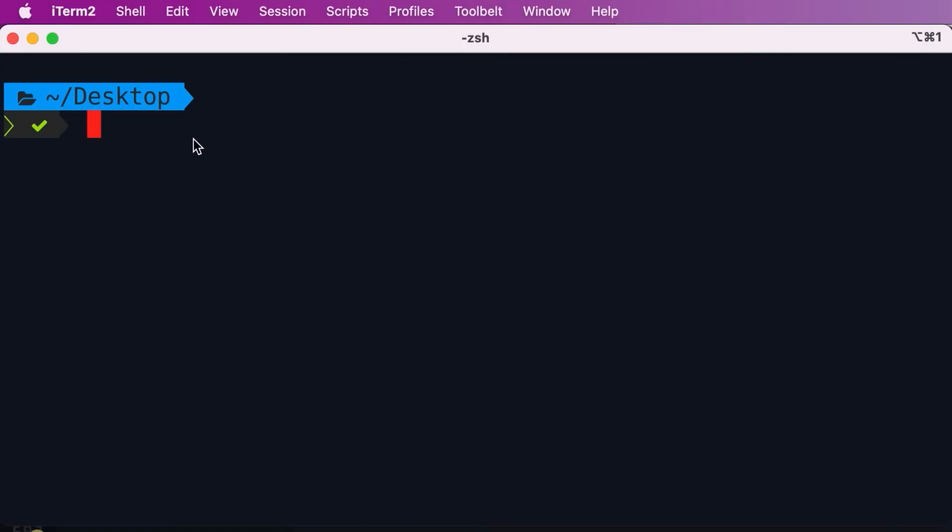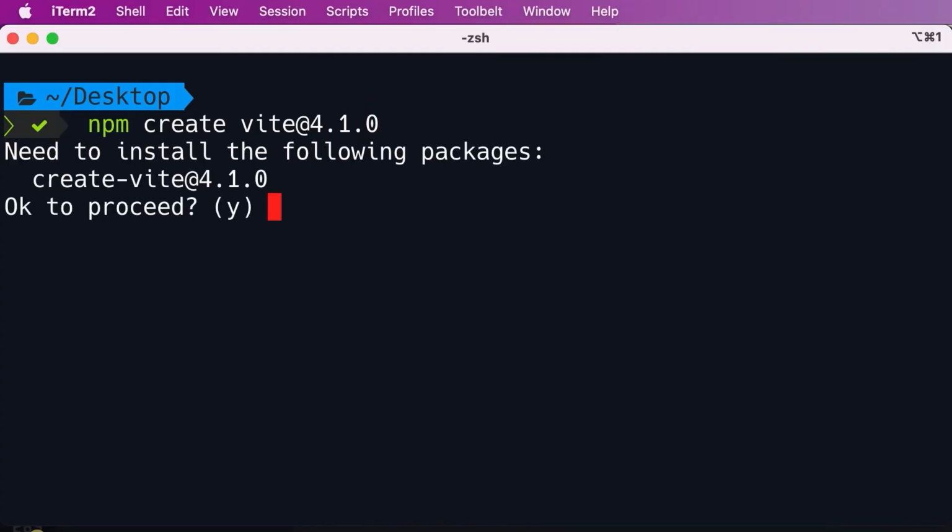To create a new app using Vite, all you have to do is run npm create vite@latest. Or if you want to use the exact same version as me, which is what I recommend because I want to make sure you have the exact same experience, then you need to specify the version that is 4.1.0. Okay, now npm is asking if you want to install this package. Let's proceed. Next, we need to specify our project name, which is vite-project by default, but we can change that to anything like react-app.